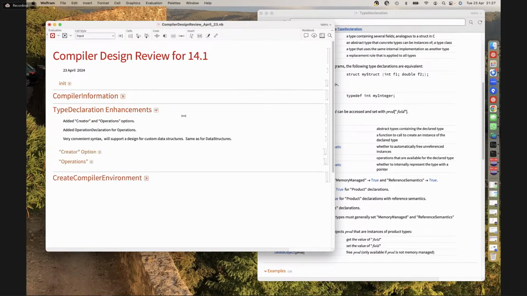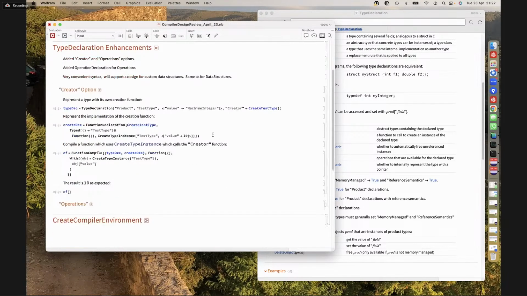So these are some new options for type declaration, for when you declare a product. We can declare a function to create, like a creation function. Maybe we chose the name creator. So I can make a type declaration, and then make a function declaration of that type, and things like create type instance will call this.